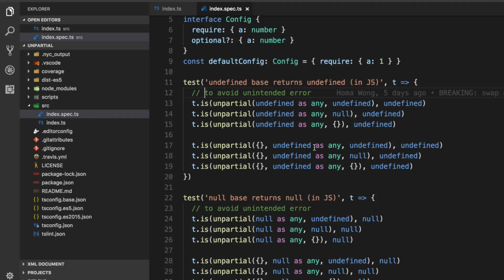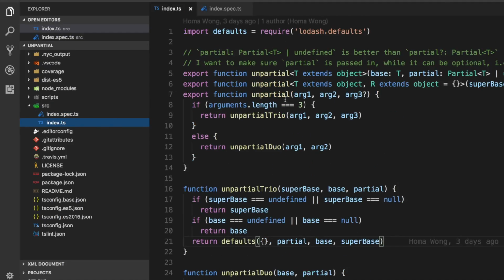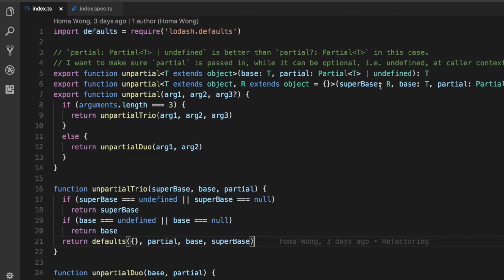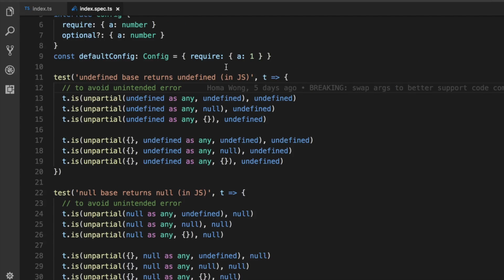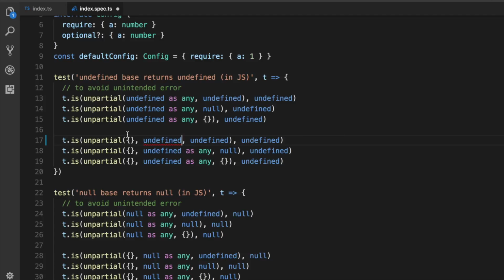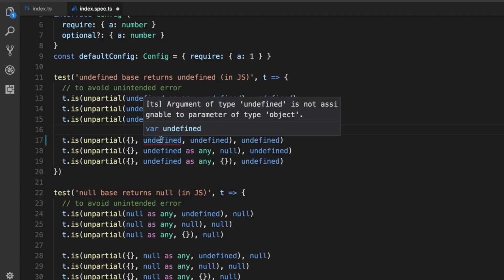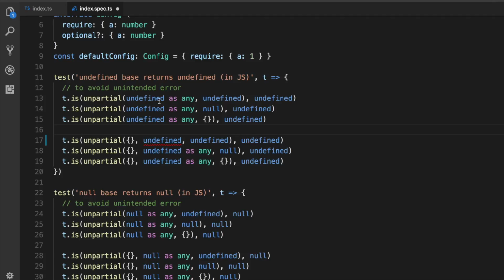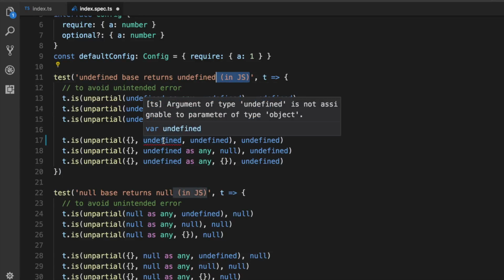And the reason is that although in the unpartial interface, I do not expect it to be undefined. Right, so you can see here is base of T. It doesn't expect an undefined value, and you can also see here that if I remove it, it will actually say it is an error. TypeScript would complain and tell you that you are not supposed to pass in an undefined value. So when I was writing this test, I noted that this is for JavaScript only, because TypeScript already guards against it.